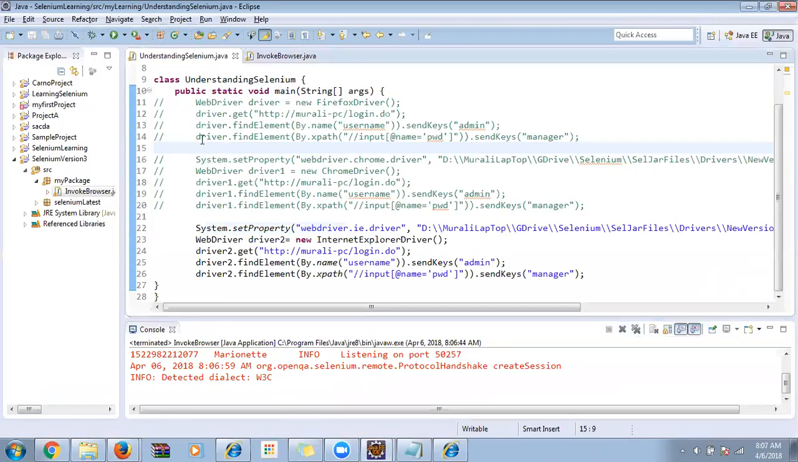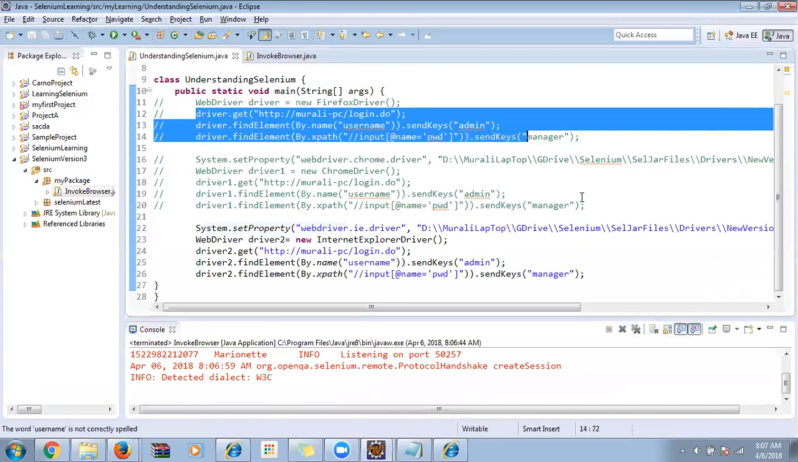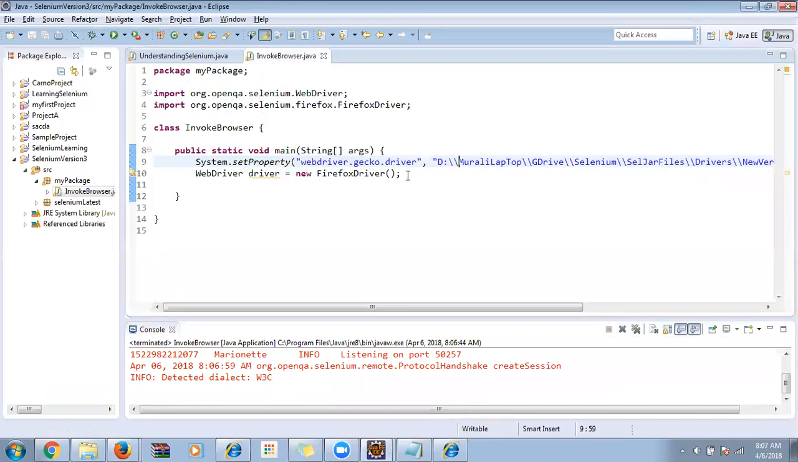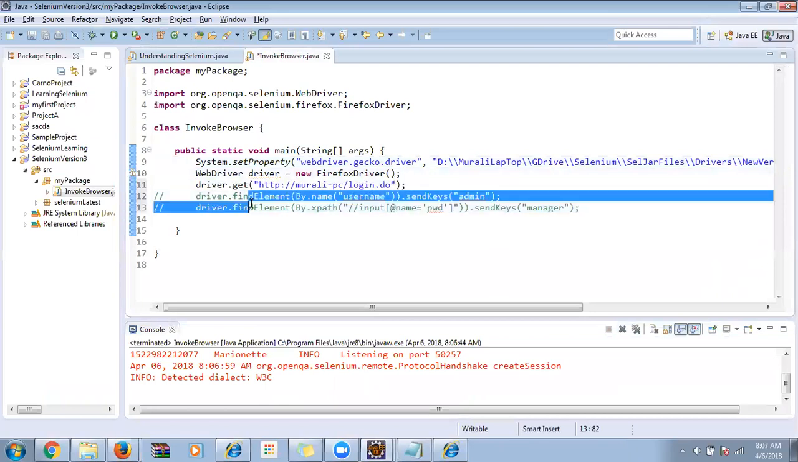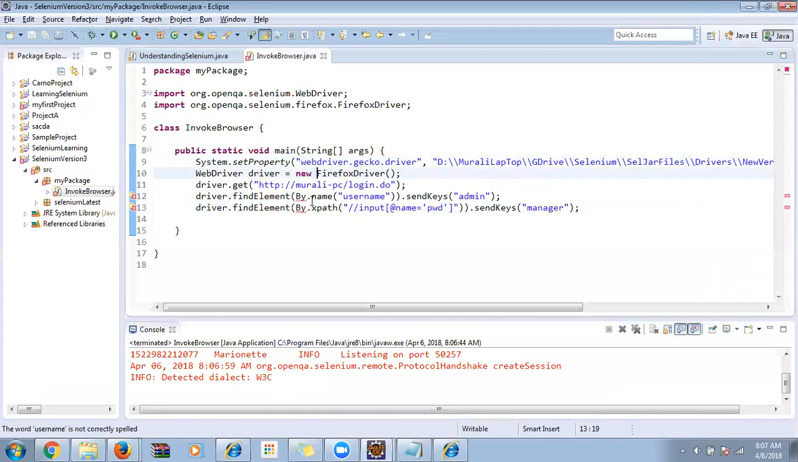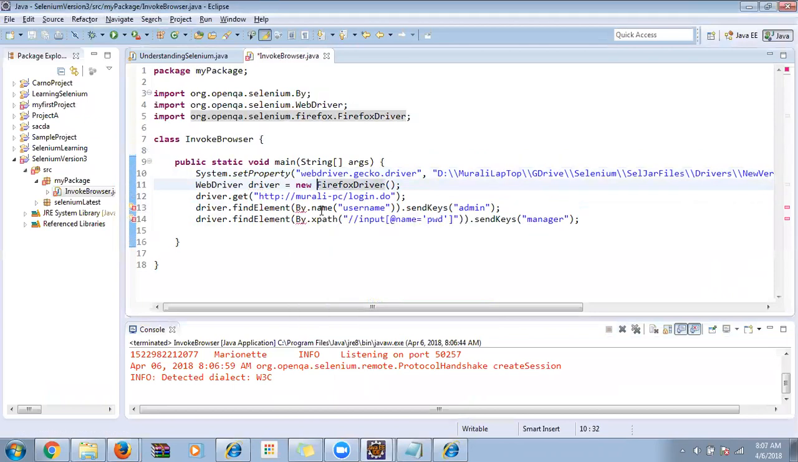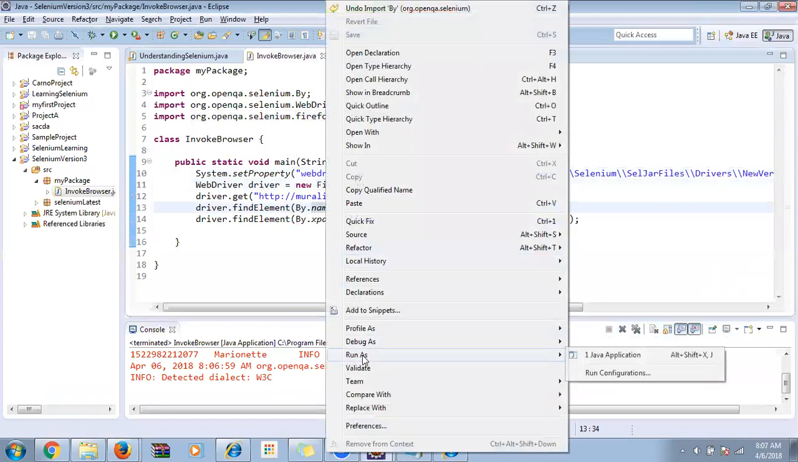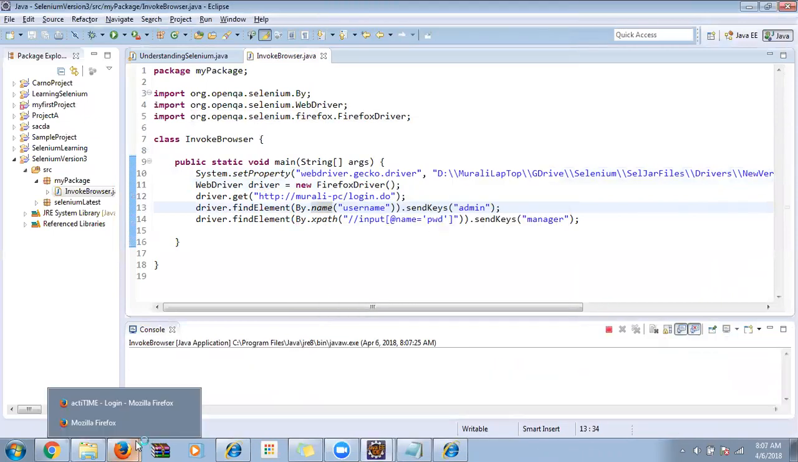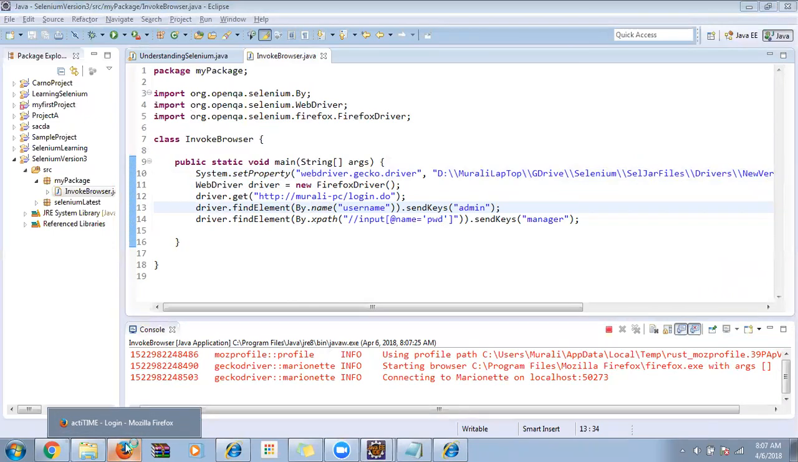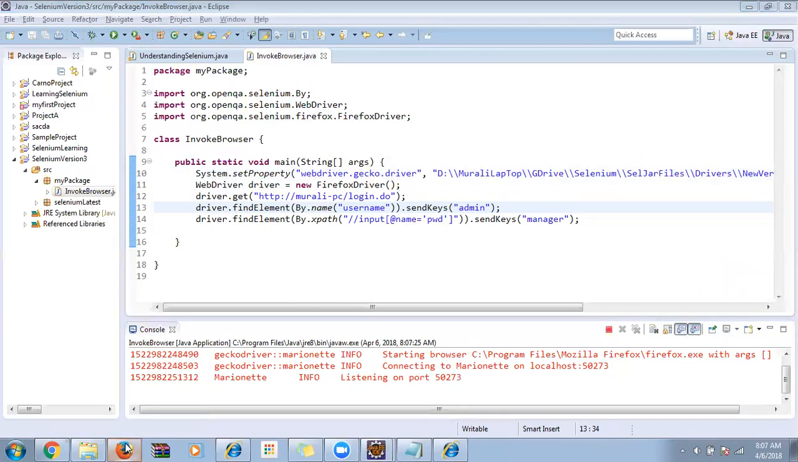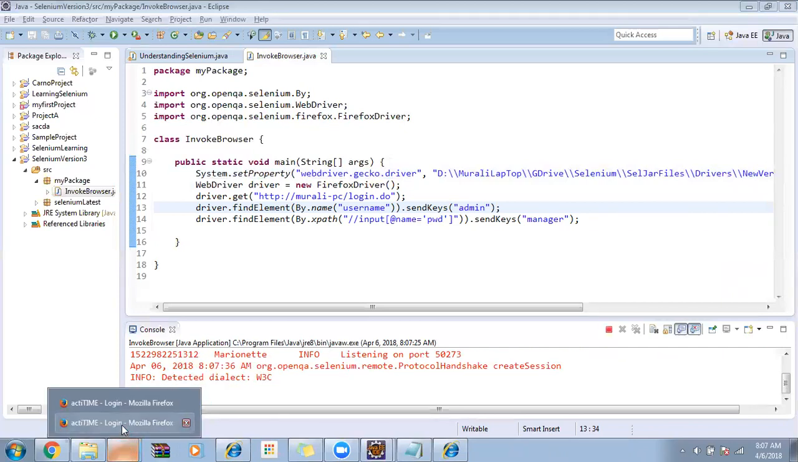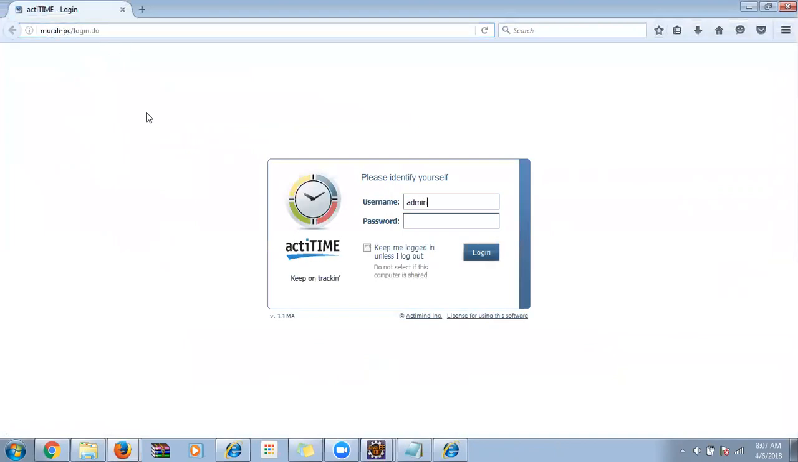Okay, now we need to enter the URL. The remaining steps will be same. I'll copy these things. Input the pipe. Right click, run as Java application. So it should open a new Firefox browser for me. Then after that, it needs to enter the URL, username, and then the password. See, it opens the browser, enters the URL, username, and password, everything. That's the one thing. Clear?